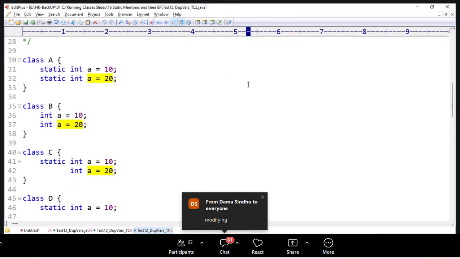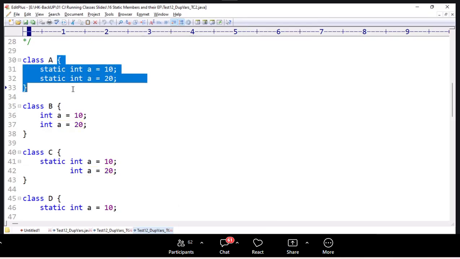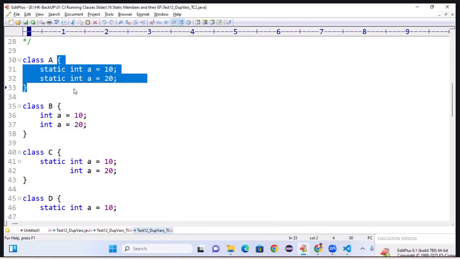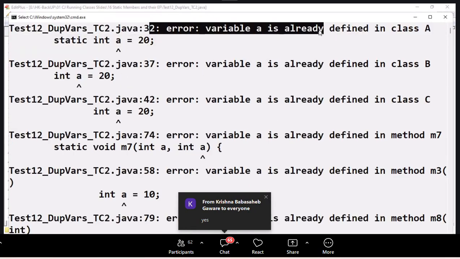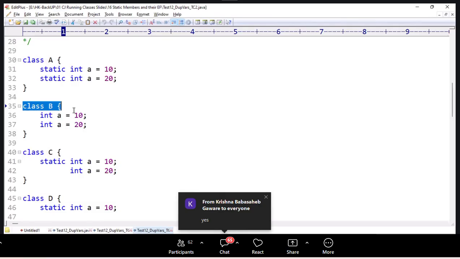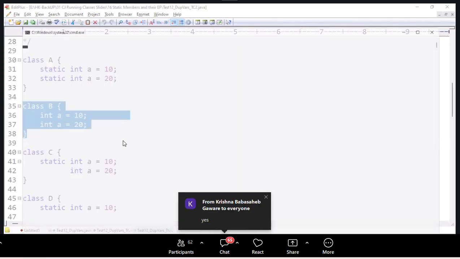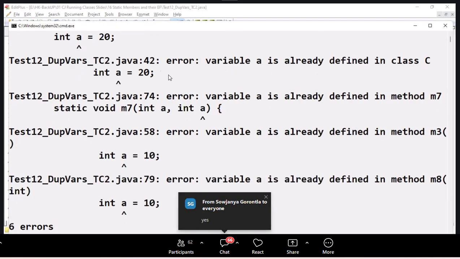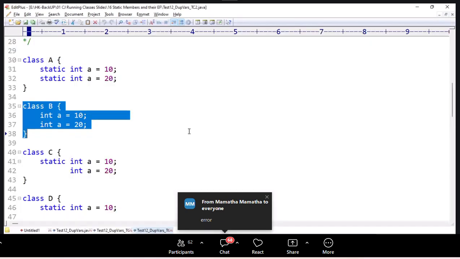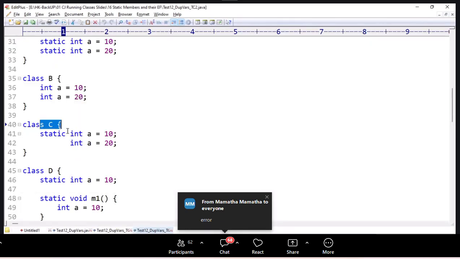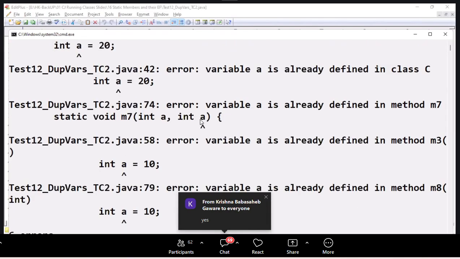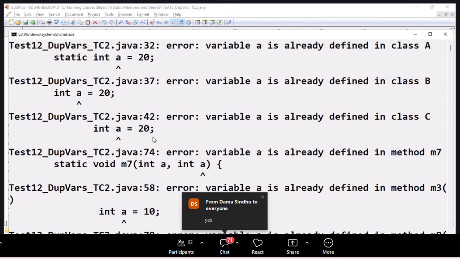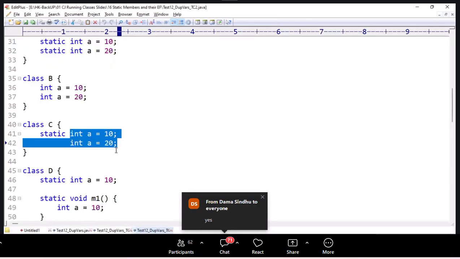Chalo. First one, what? This is an error: two static variables in the same class. Same error, line number 32, variable A is already defined. And tell me, in the same class, two non-static variables with the same name. Error, line number 37, variable A is already defined. Now, in the same class, a static and a non-static variable with the same name: error. Look at that, compile time error. Line number 42, variable A is already defined.